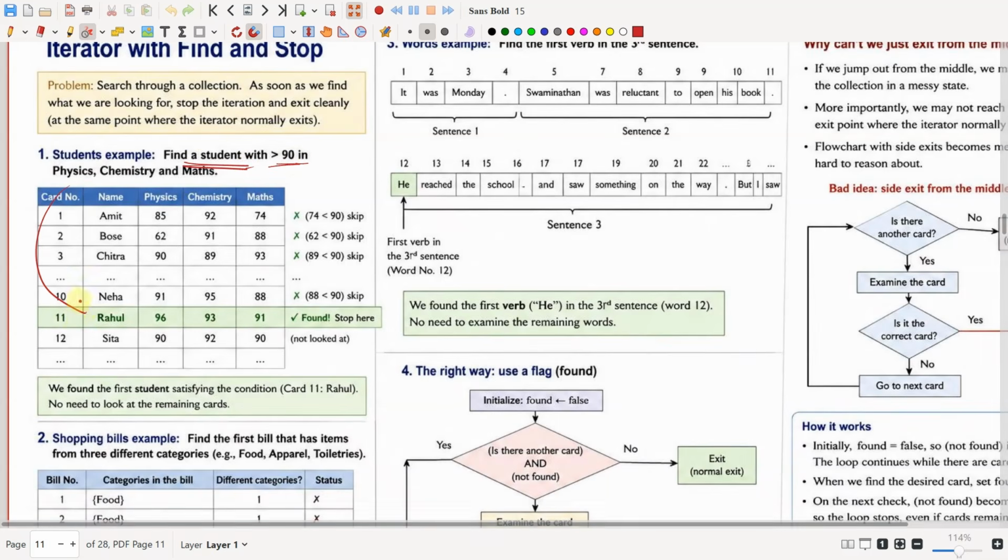Since we have found Rahul, and we are asked to find a student with greater than 90, we choose the first student with greater than 90 in all the 3 subjects and we stop here. Okay, so we found the first student satisfying the condition. No need to look at the remaining cards.